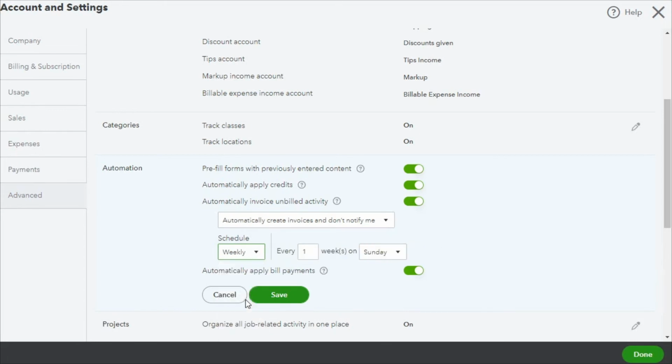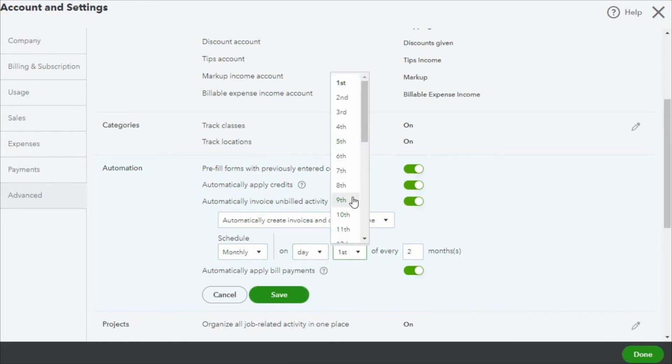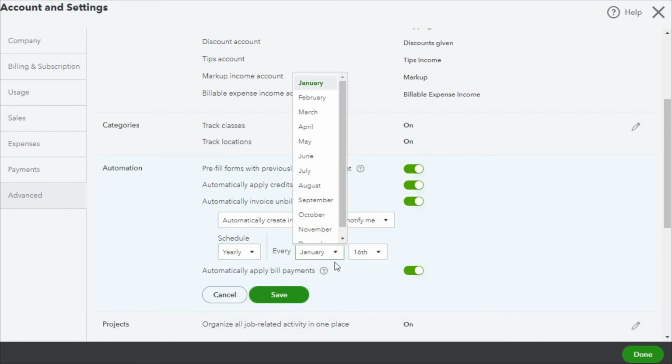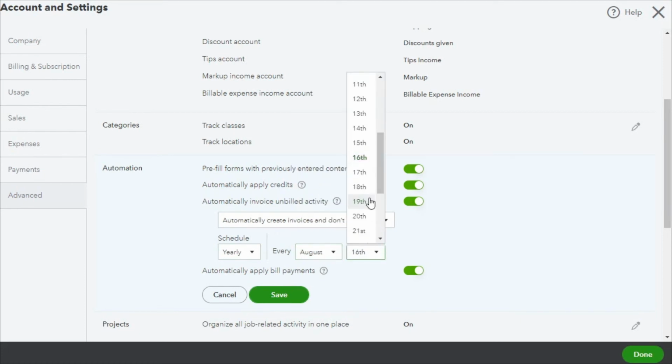So if you choose weekly, we can say every 2 weeks, every 3 weeks, every whatever, on Mondays, on Sundays, on Saturdays, right? So what's the time frame? Monthly, I can say on the 1st, 2nd, 3rd, 4th, or last day, right? Or I can say it on a particular day, on the 16th, every 2 months, every 1 month. So some pretty cool schedules in here. You can say yearly, every year on August 20th. It's pretty random, but there you go.